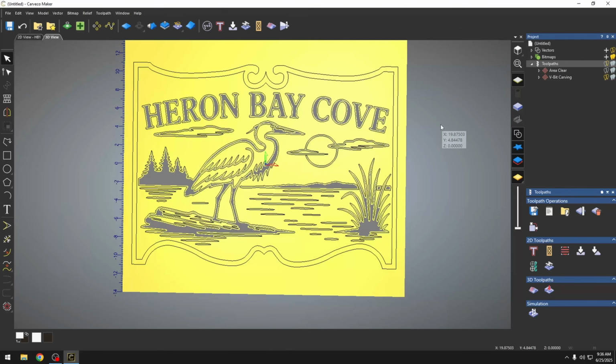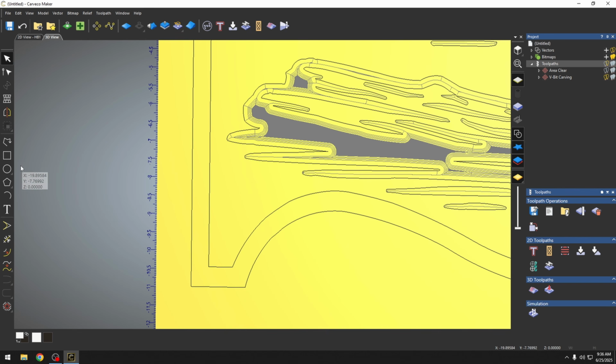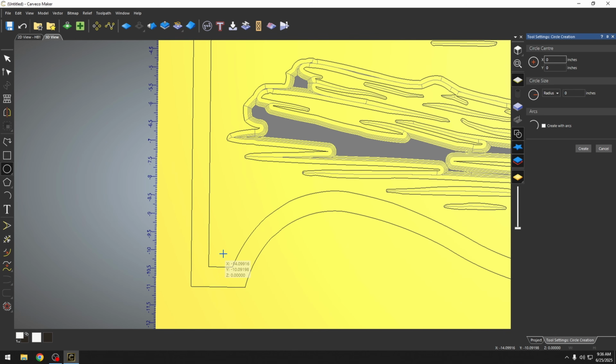The client had asked me to create some holes to hang this sign from, and they're supposed to go up here in these corners. So we're going to use our circle tool, and we're really just eyeballing this circle. I am going to make it exactly 1/4 inch because I do want the radius of it to be a set size. So we've created a 1/4 inch circle.